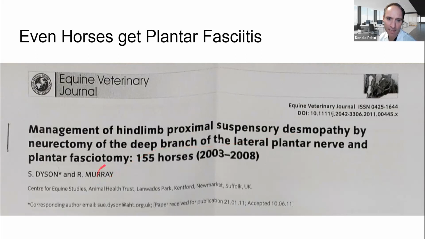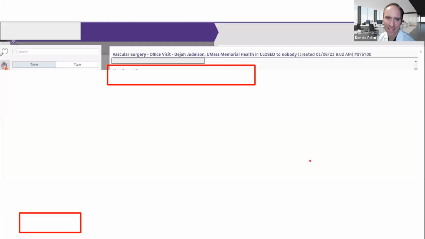Management of hind limb proximal suspensory desmopathy by neurectomy of the deep branch of the lateral plantar nerve and plantar fasciotomy. So horses get it. He said, maybe I could use it if I'm not getting better with the shockwave. I said, be patient. You might not need it. Let's still do the current course. So this vet is doing that.